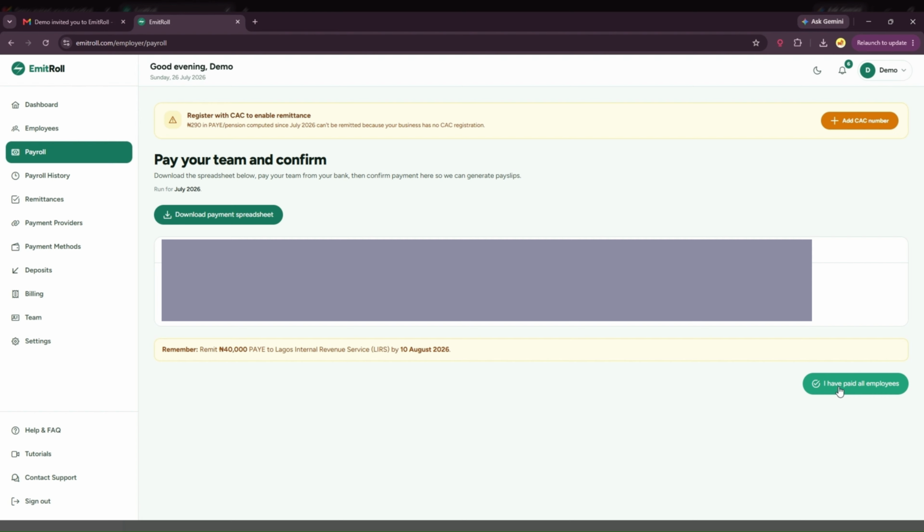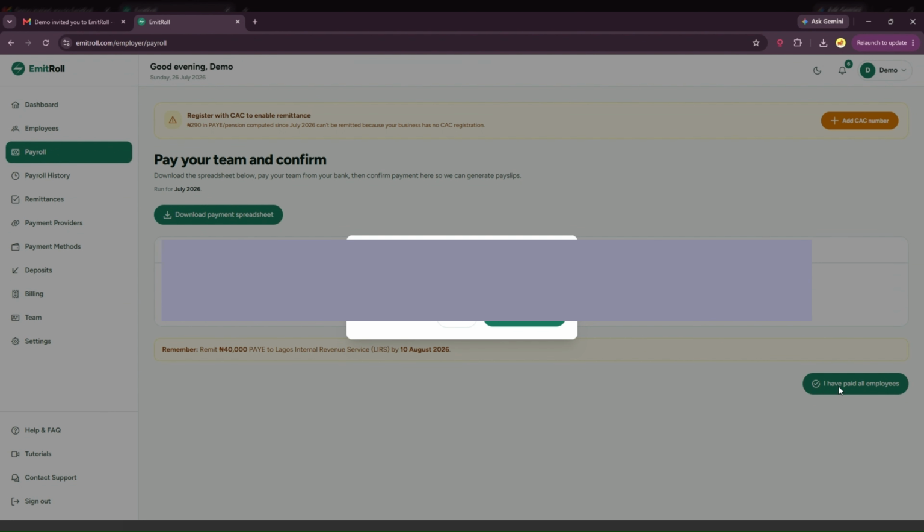You have to do this because if you do not do this, the payslip is not going to be generated for the employee, and as well, the spreadsheet for the remittance to the government is not going to be generated. So you have to finish this step. So what you do is that you click, I've paid the employee, and you have to confirm again. Once you click it, then you have to confirm that you're trying to take this action.